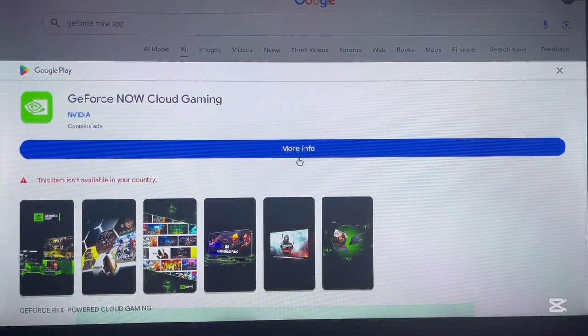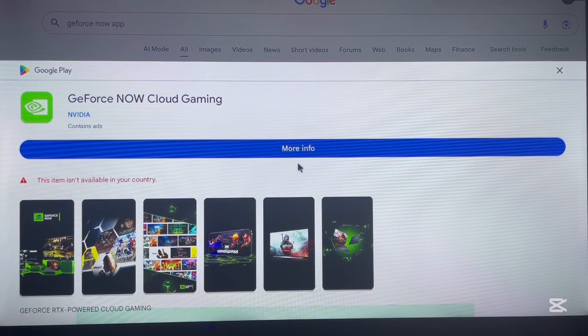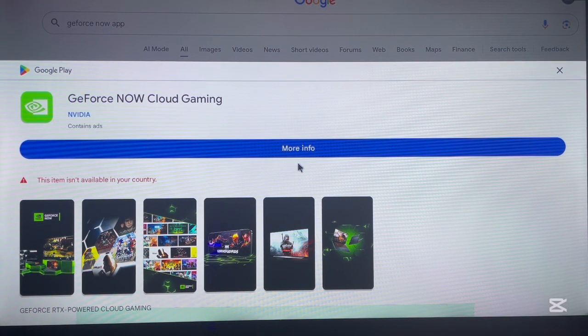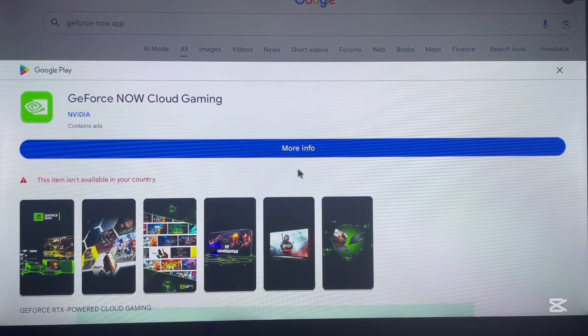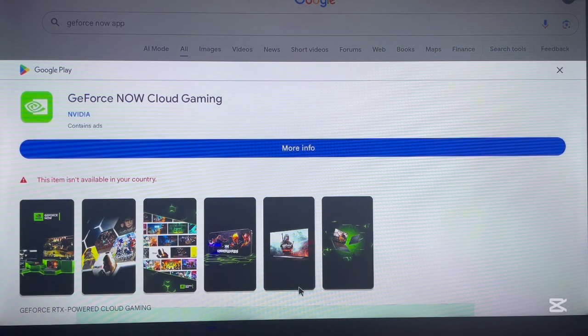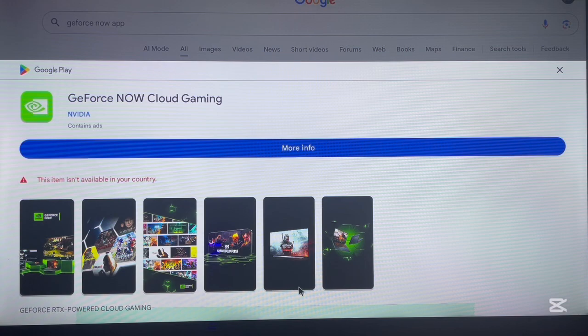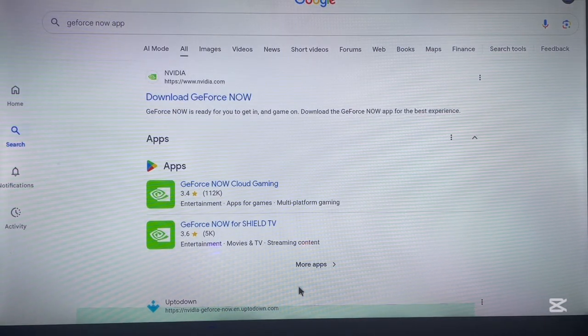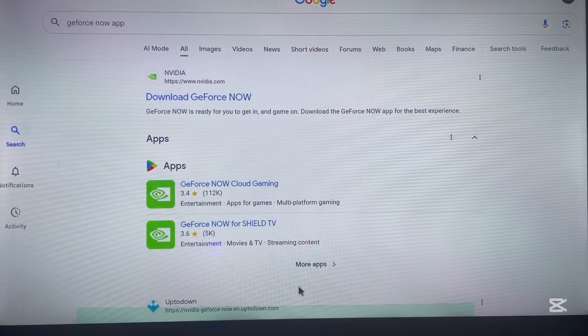If you follow the same steps I just showed you, you're going to get the install button. All you have to do is just click on it, and the application is going to download and install to your Android TV. Now I cannot install it here because it is not available in my country, unfortunately. But there are times that you can use a VPN to bypass certain limitations like this.